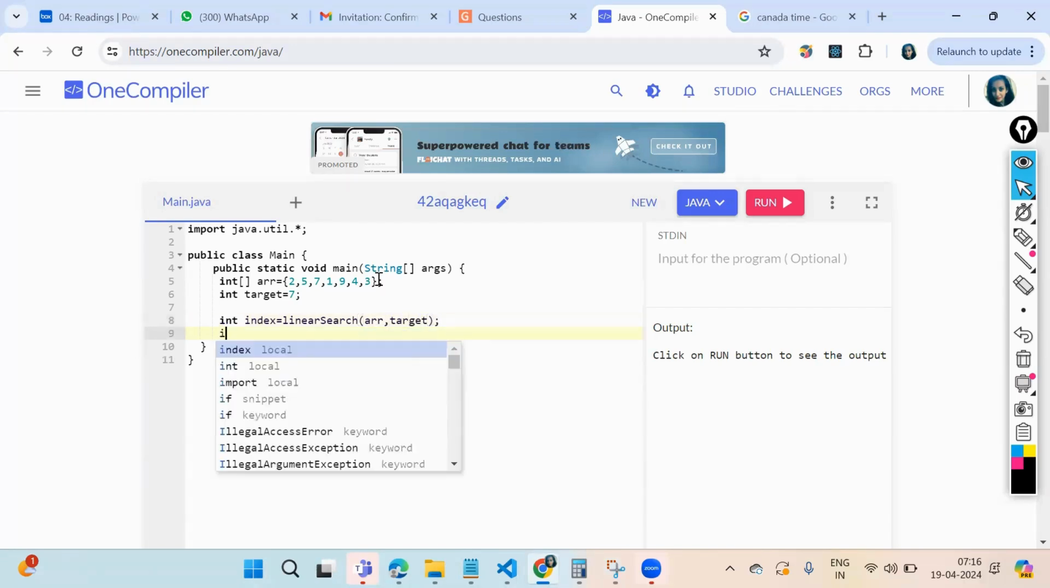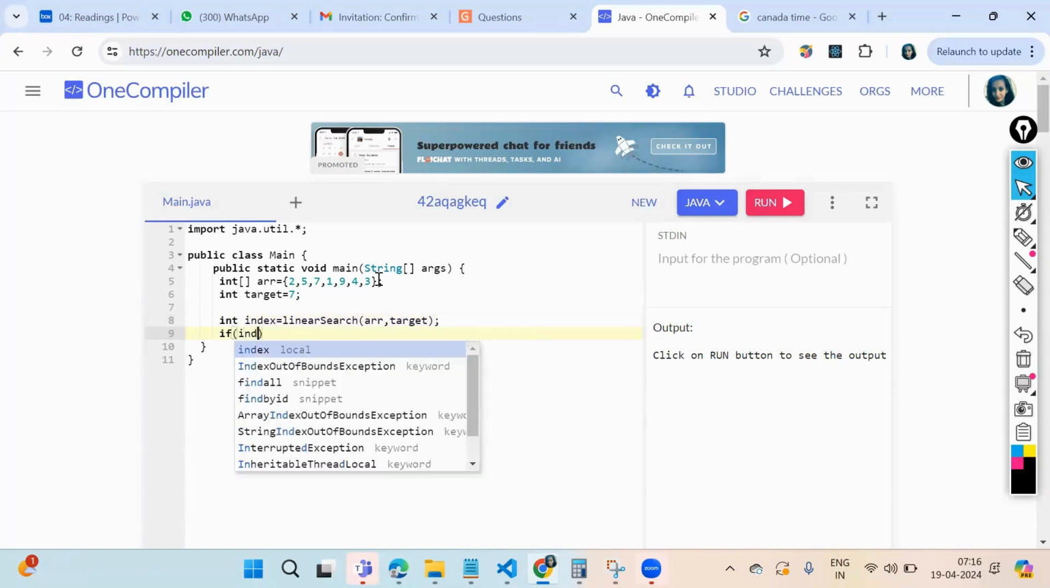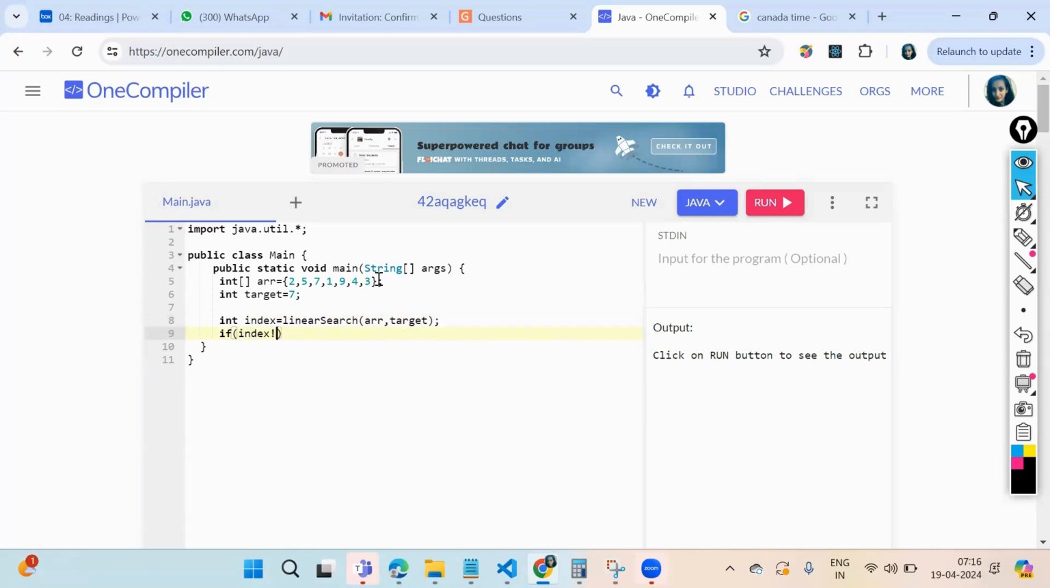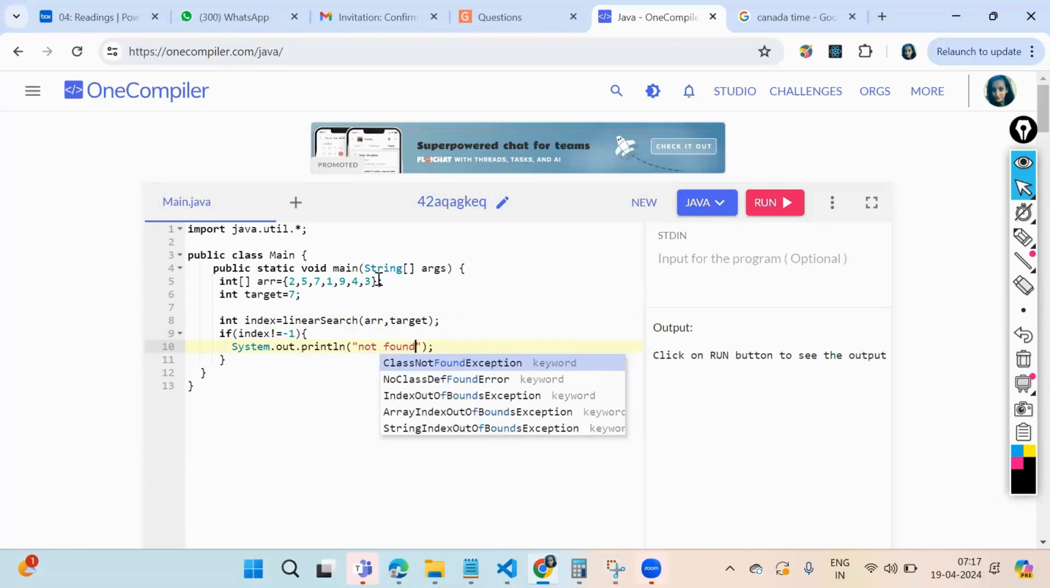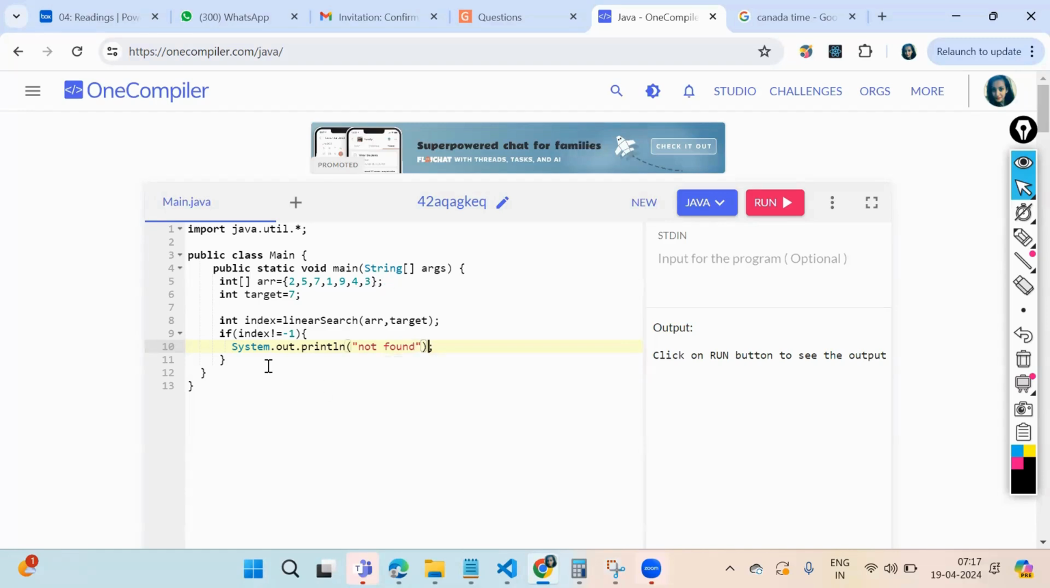And then if index is not equal to, let's say, -1, then println not found. Not equal to -1 means, if there is no element we are finding, then it always returns -1. So not found.